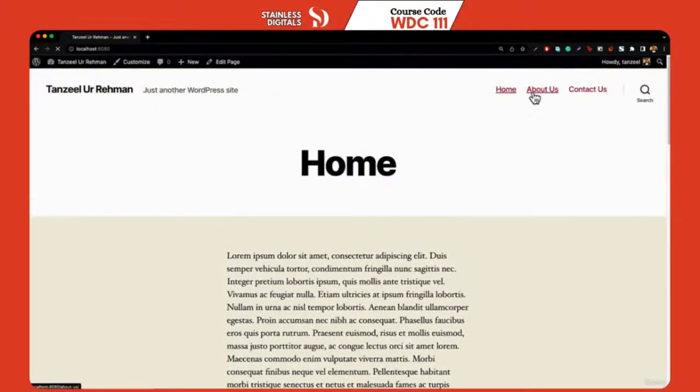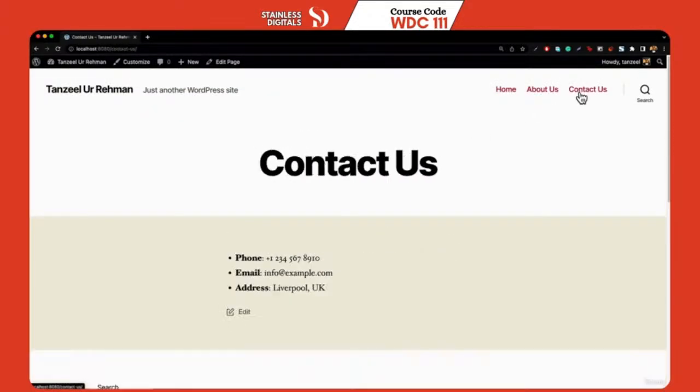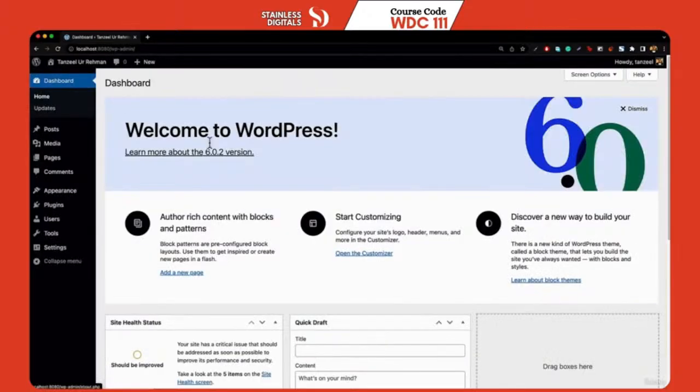We've got the home, about, and contact us. So any theme you go ahead and take a look at, you will see that the look of that is going to be changed. So that's it. Now we are fully done with the layout of WordPress. We now know how we can create pages inside WordPress.